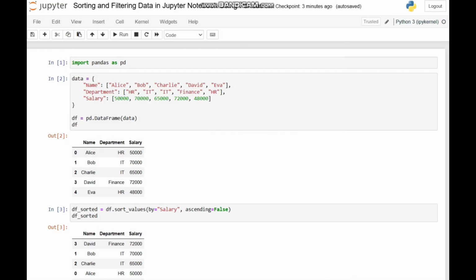In today's video, we will learn how to sort and filter data in Jupyter Notebook using the Pandas library. Sorting and filtering helps us quickly find useful information from large datasets. In real-world data analysis, we often need to view specific records or arrange data in a meaningful order. And Pandas provides simple functions that allow us to sort values and filter rows very efficiently.